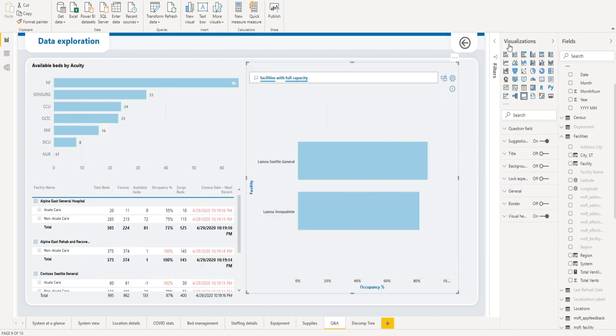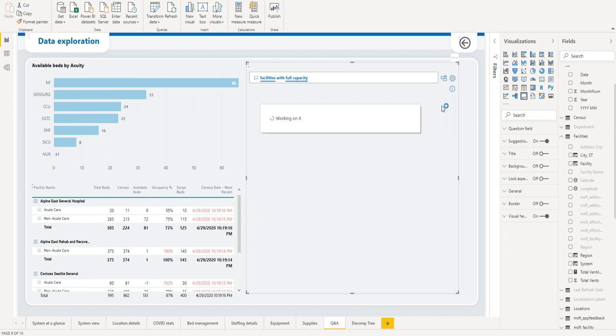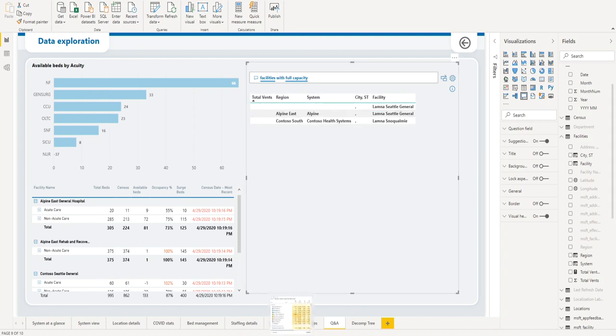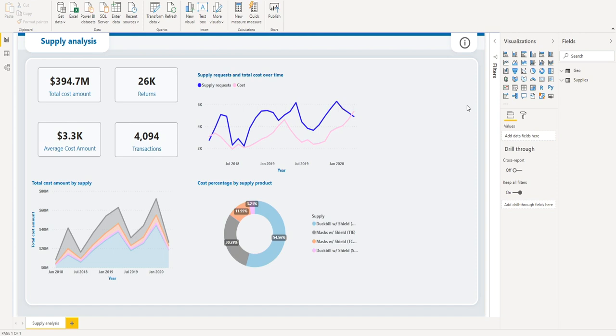And when I do that, you'll see that the Q&A visual is going to update and only show me the facilities that are at full capacity. But we're going to take it a step further with natural language. Soon, we'll be introducing a new visual called Smart Narratives.